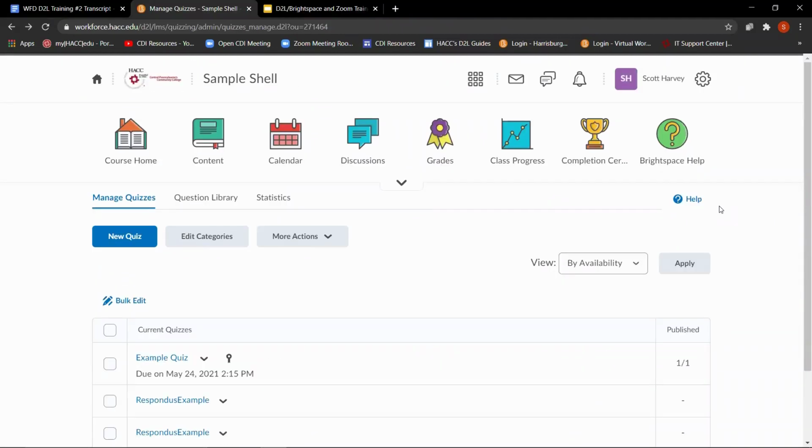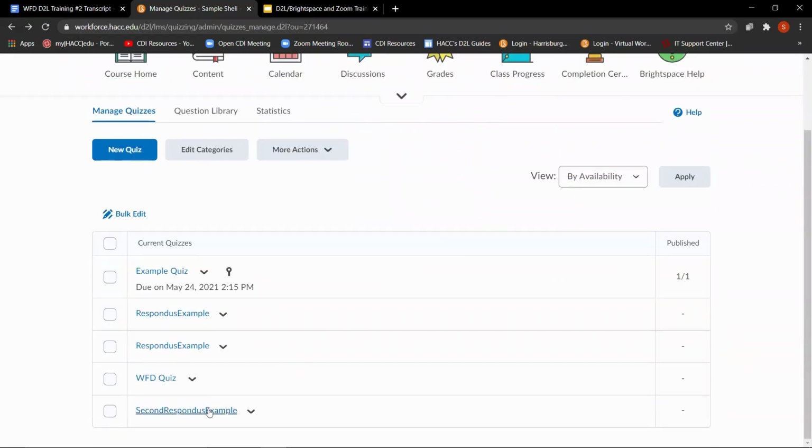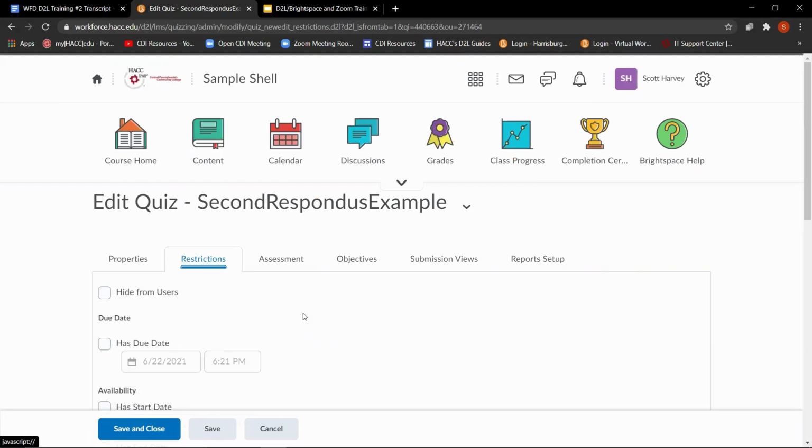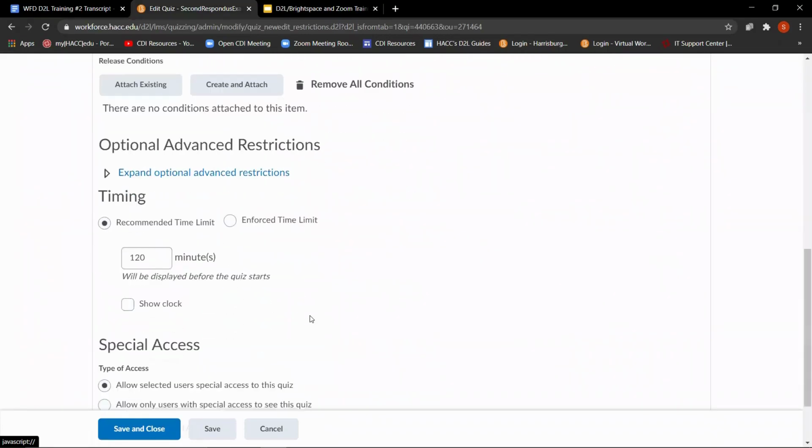Next, we will be taking a look at setting restrictions to a quiz. So we're still in quizzes. Find your preferred quiz and click into it. Click on the Restrictions tab at the top. Scroll down until you reach Timing.